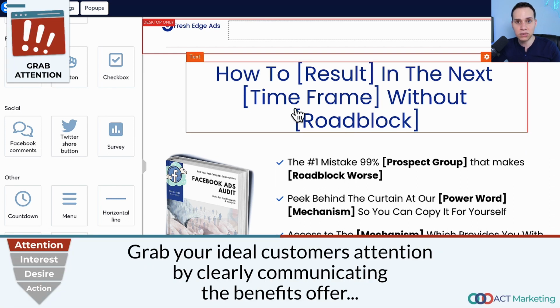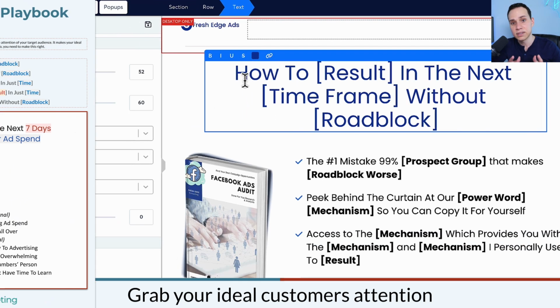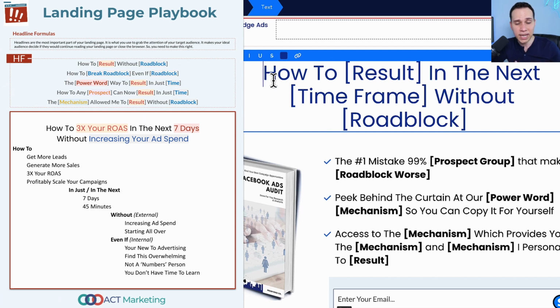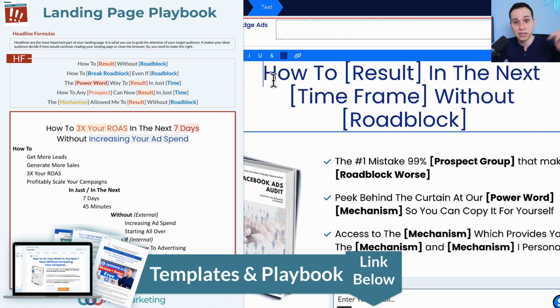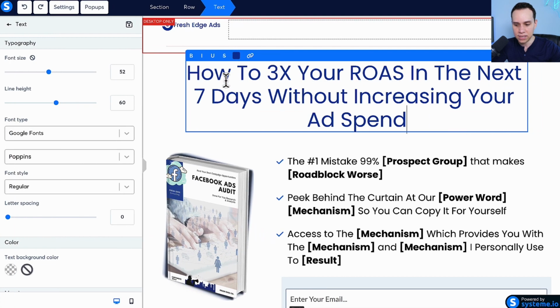So now let's go ahead and go through the actual building of the page, and we'll just start at the very top, the most important part, which is going to be your headline. And to save us time, I've gone ahead and done all the copywriting ahead of time using the landing page playbook linked up in the description. So I'll just go ahead and copy my headline and paste it in here.